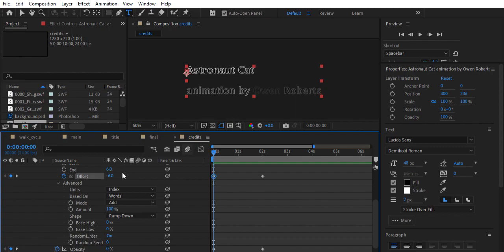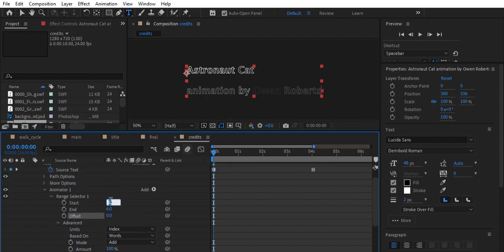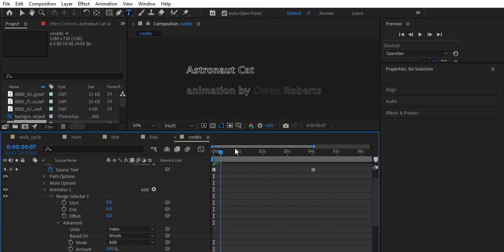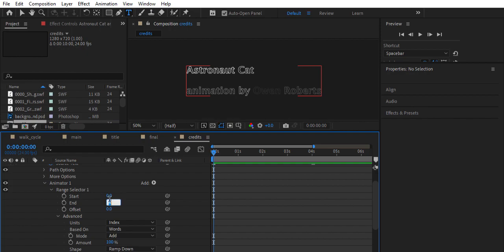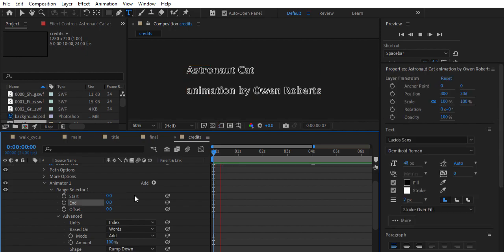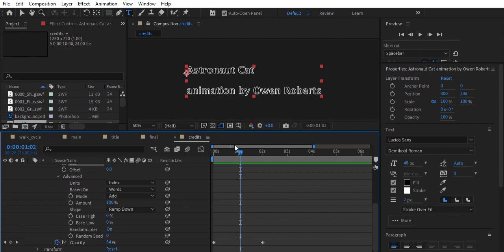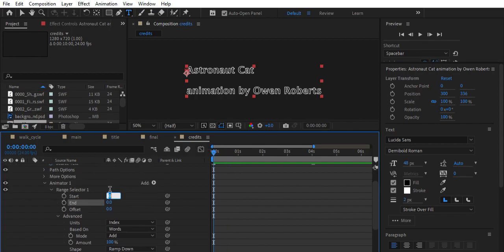Let's see if I set this to -6. That's not what I want. Okay, let's turn the offset off. Maybe I want to start... Okay, if I do end 0, I just get that. Let's try start at 0. I feel like I'm missing something obvious, but for some reason it's not giving me what I want.